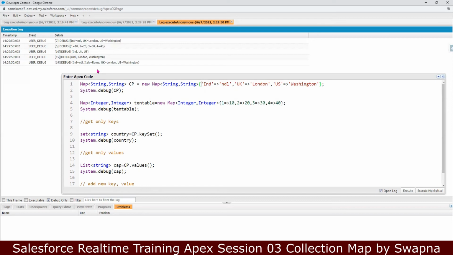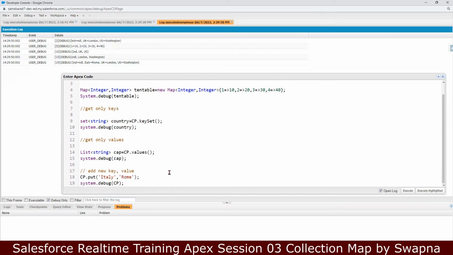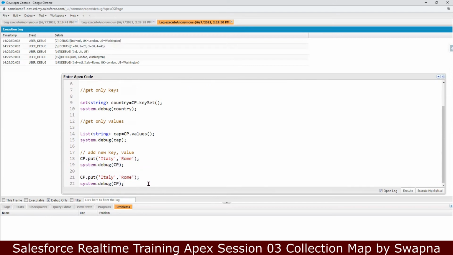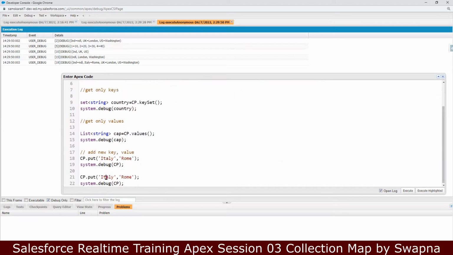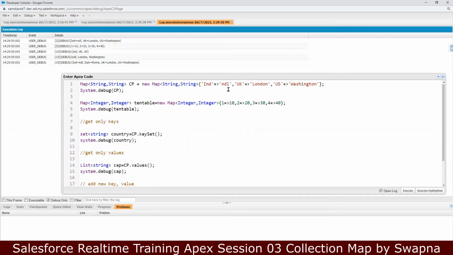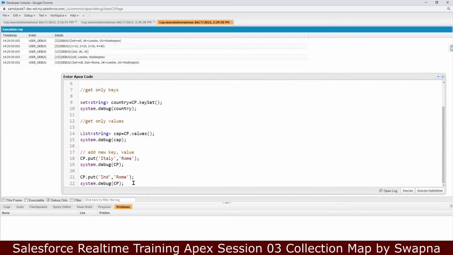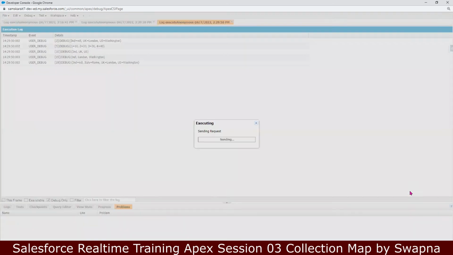Now this is sorting order, right? And let me add another one. I wanted to show the duplicate. So let's say India and New Delhi. Okay, let me execute this. Let's see what happens.